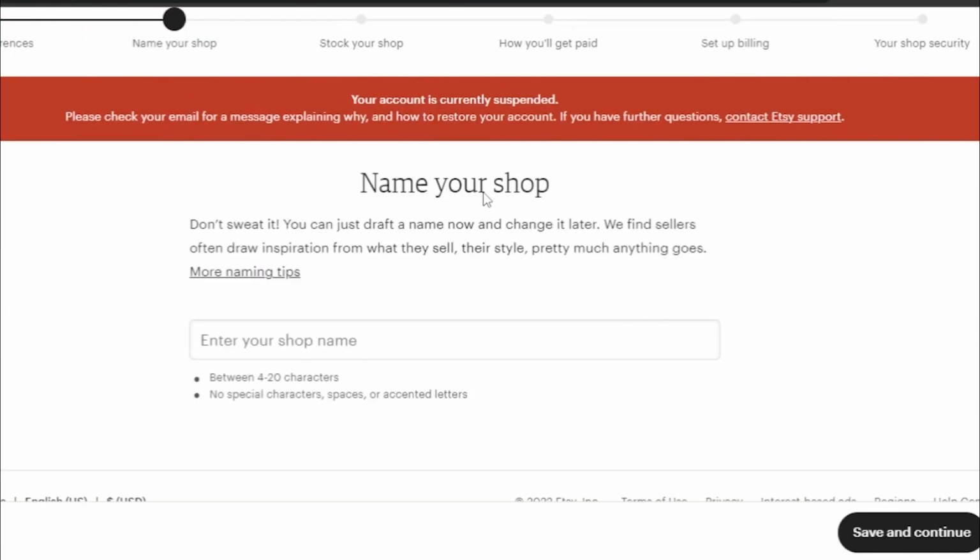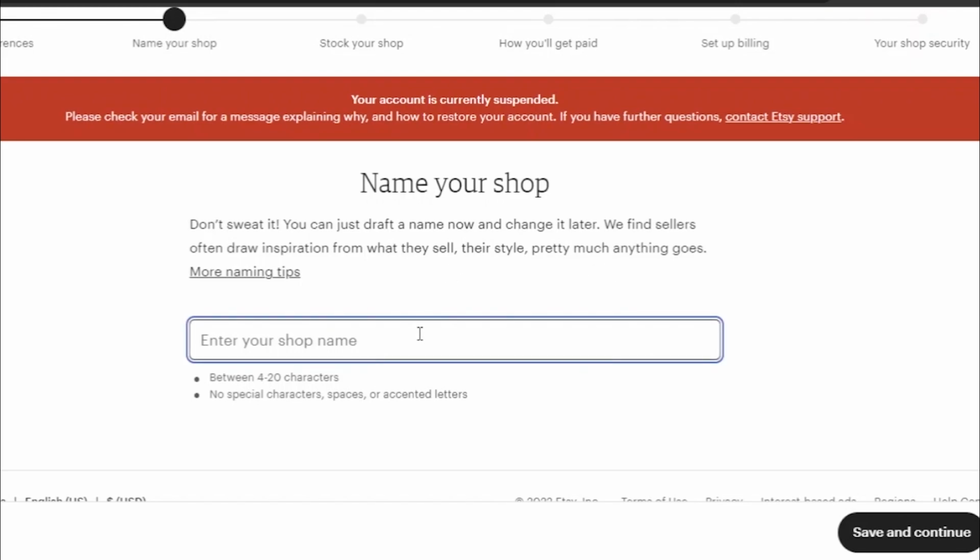After that, you have to basically name your shop. It can be between 4 to 20 characters, and no special characters, spaces, or accented letters. You can just draft the name now and change it later. We find sellers often draw inspiration from what they sell, their style, pretty much anything goes. Okay, so you need to name your shop. I'm just going to name it my warehouse, let's say, and save and continue.